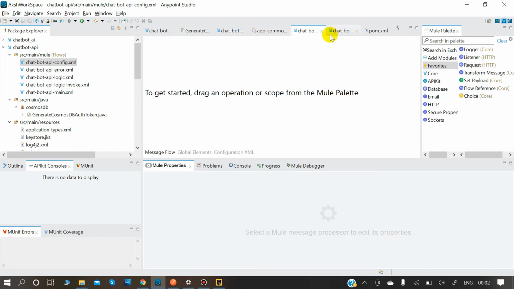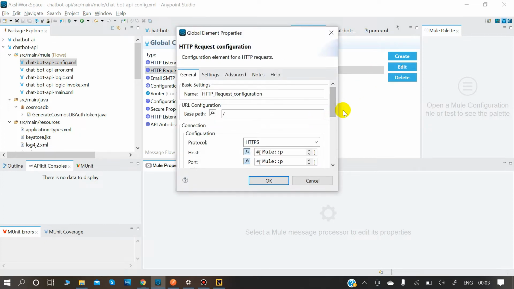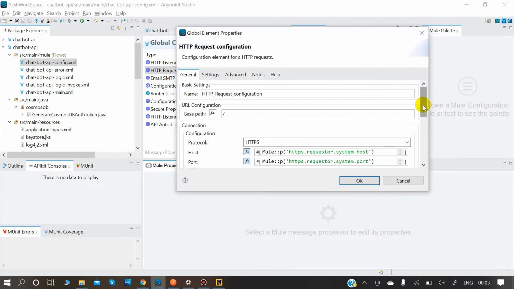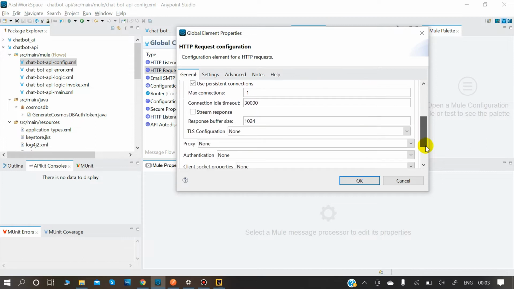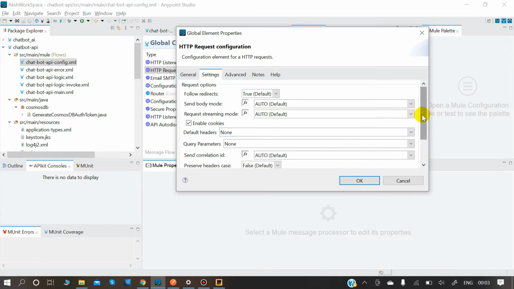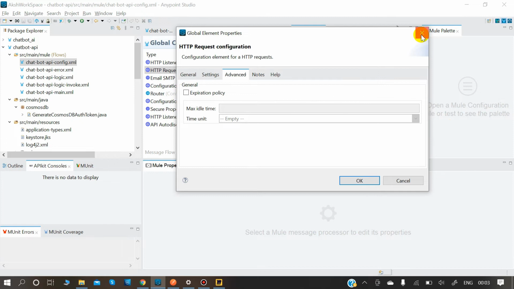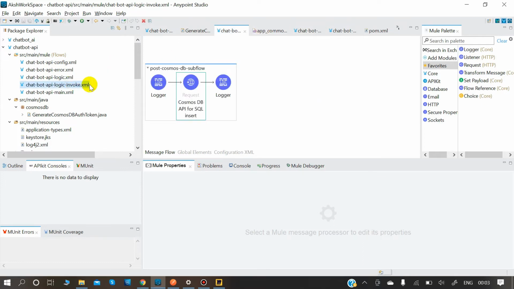Let me show you the requester configuration details. Here we are taking the requester host name and port name. So let's come to logic invoke.